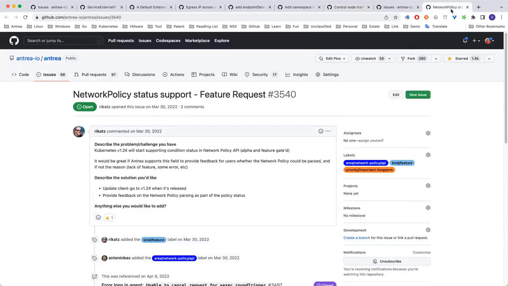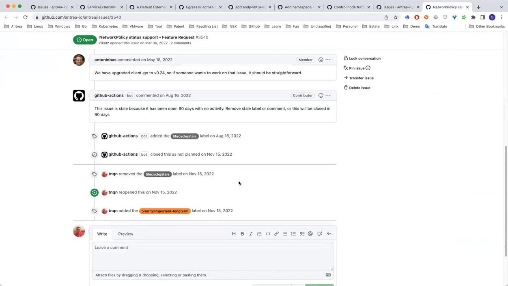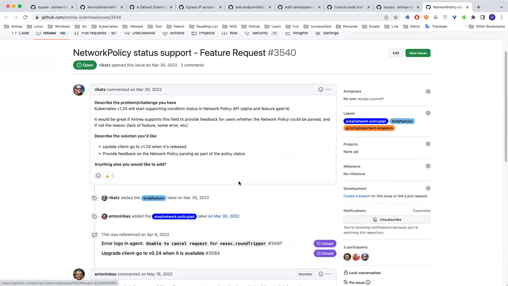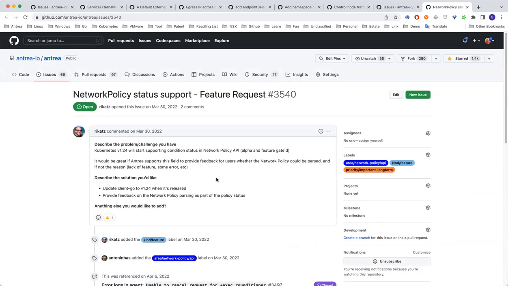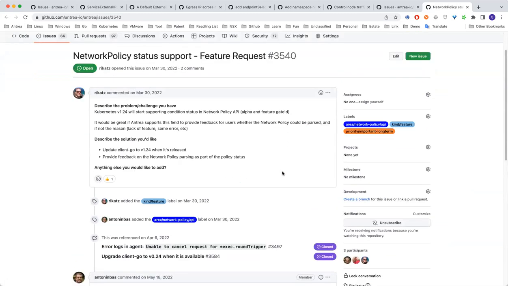Okay. The last one is about implementing the network policy status API in upstream. I think everything is ready. Just no resource is allocated for that. Yeah, I don't know how that fell under our radar for some reason.